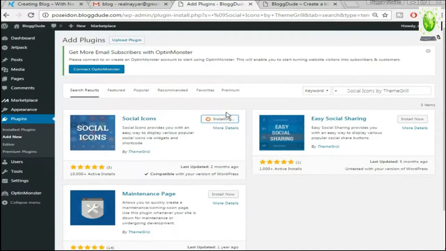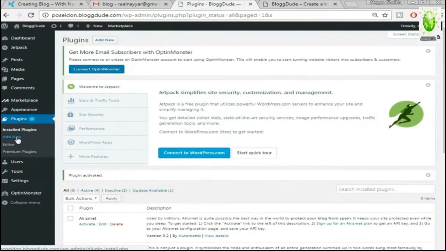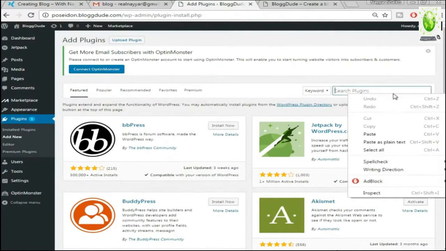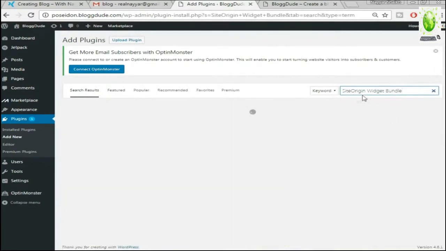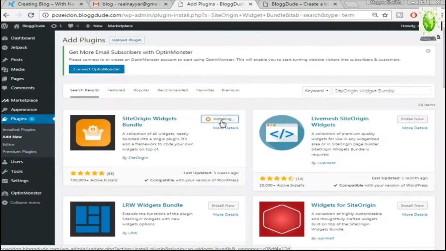So click on install now. It says it's been installed. Now click on activate. Okay, so it is activated. Again hover over plugins and select add new, because we want to add more plugins. The next plugin which we want to install is SiteOrigin Widgets Bundle. So type in SiteOrigin Widgets Bundle in the search bar, and this is the one we want. So click on install now, and again click on activate.